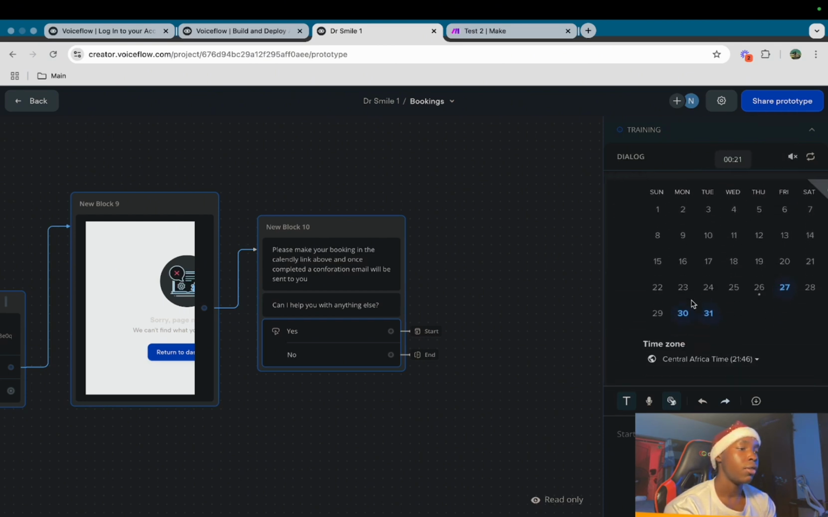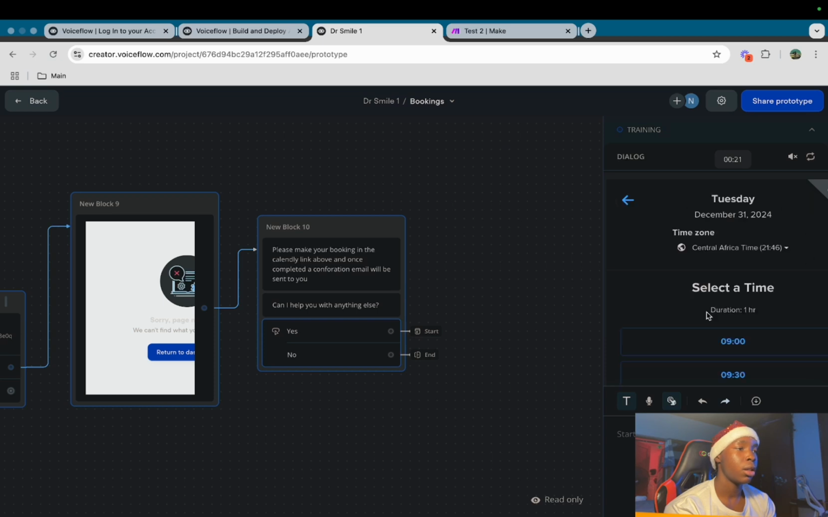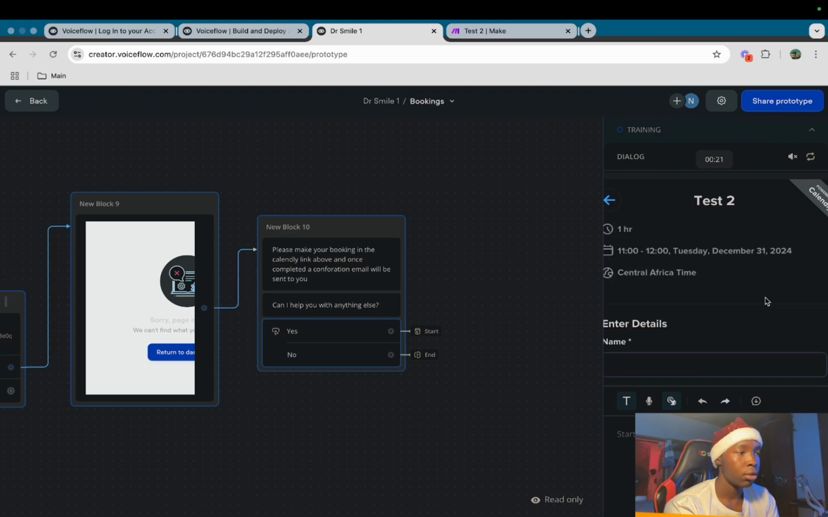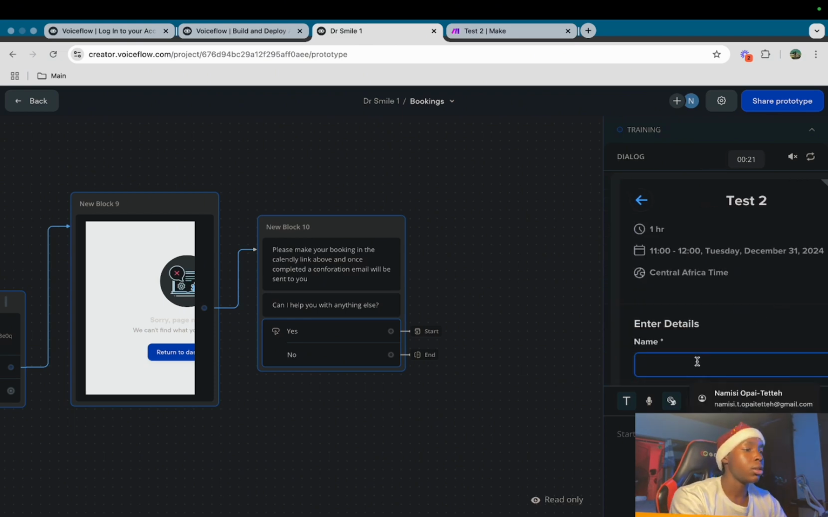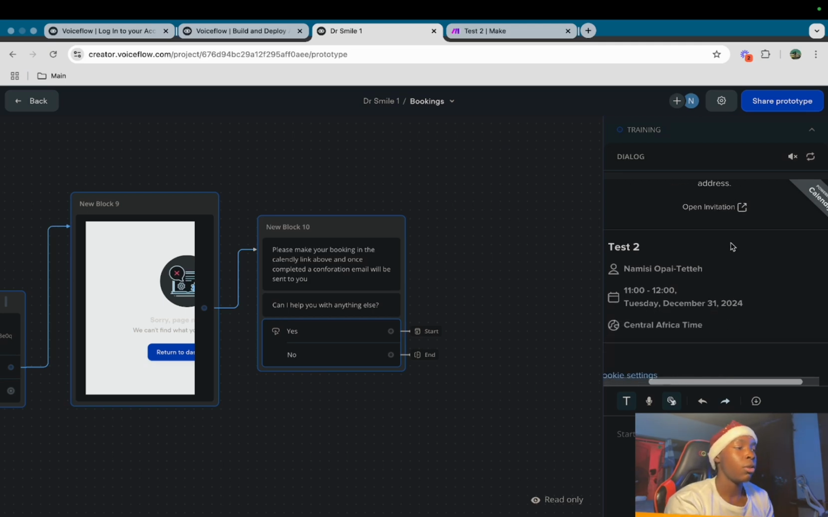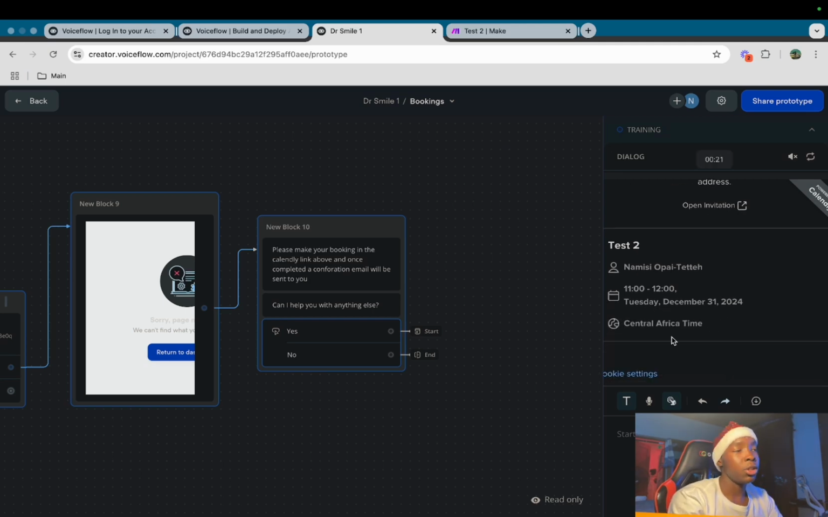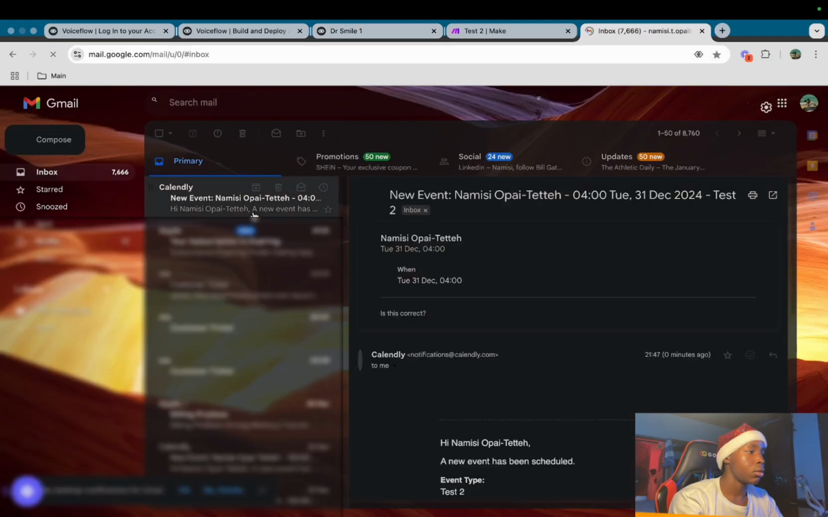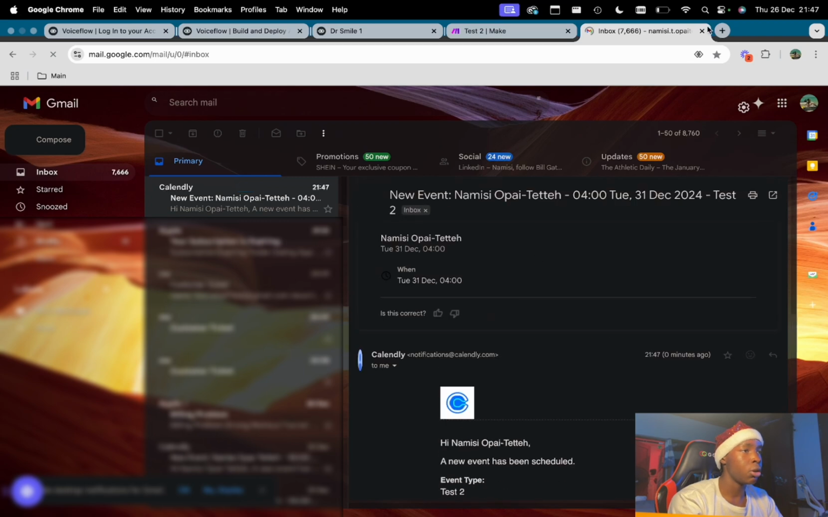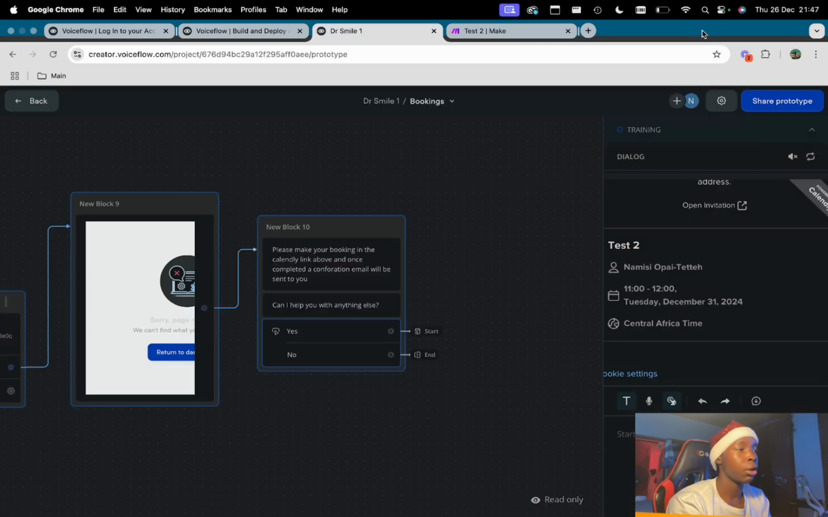So you can choose any of these days here. Let's choose the 31st. We can choose 11 o'clock. Next. Just enter our details here. And just like that, we've scheduled the event through VoiceFlow. Let's go to our email to check if we've gotten the confirmation message. Yep, and here is the confirmation message. So the scheduling booking is working correctly.